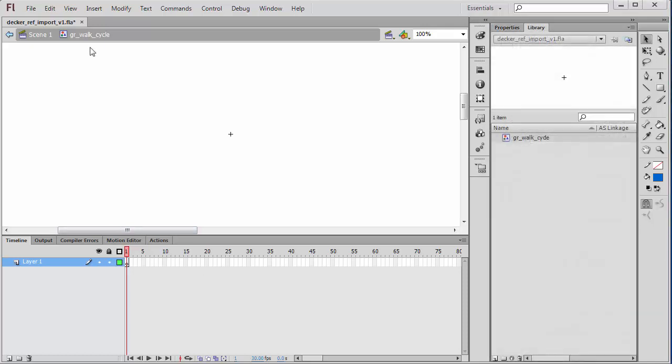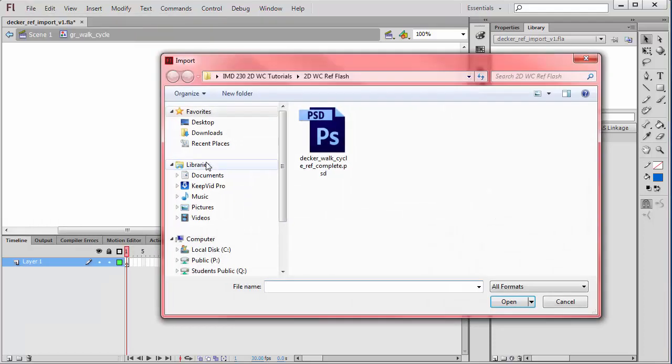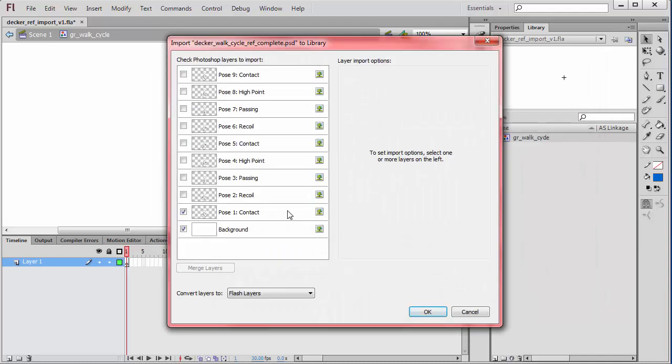Next, we will import our reference images. Go to File, Import, Import to Stage. Find the Photoshop file that we prepared the reference images in and open it. Now we can specify which layers we want to import into Flash. Make sure there's a check mark next to each pose, and then let's turn off the background if you have that one. Make sure Convert Layers To is set to Flash Layers, and then we can hit OK.